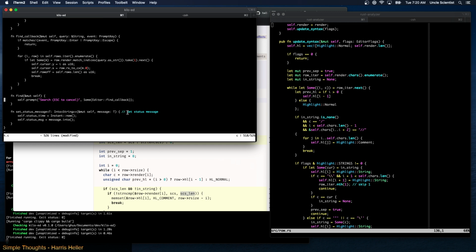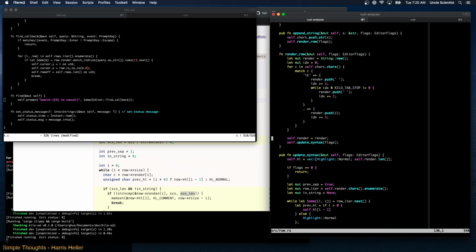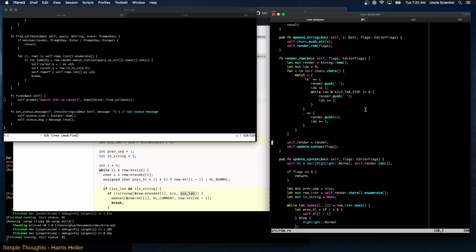We actually have it working, but like I said, it's all hard-coded right now. So while the architecture is kind of ugly, passing these flags around is just a pass-through from append string to render row to update syntax, and then update syntax is the thing that actually uses it. This is the architecture we have right now, and changing that up is going to be more work than I'm prepared to do on stream.